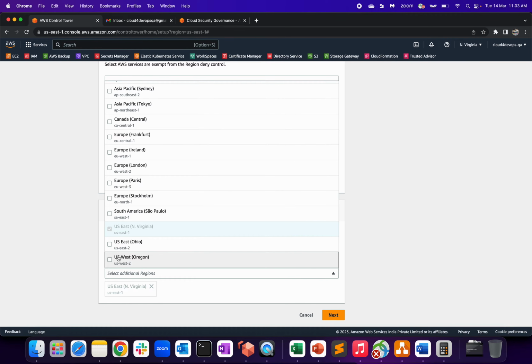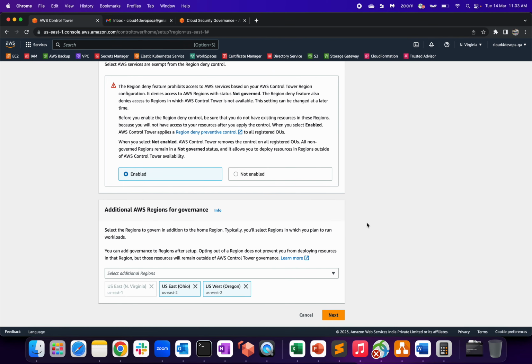You can select other regions like Oregon or Ohio, or depend upon wherever you are trying to deploy your process, right? So the agenda behind this option is that whatever selection you are making, AWS Control Tower applies some sort of guardrails, the predefined guardrails, service control policies, and everything on those regions as well, and makes it compliant. So I have selected Ohio and Oregon, right?